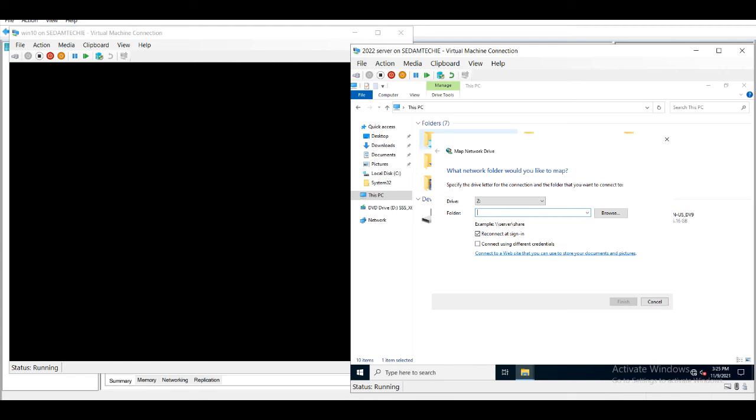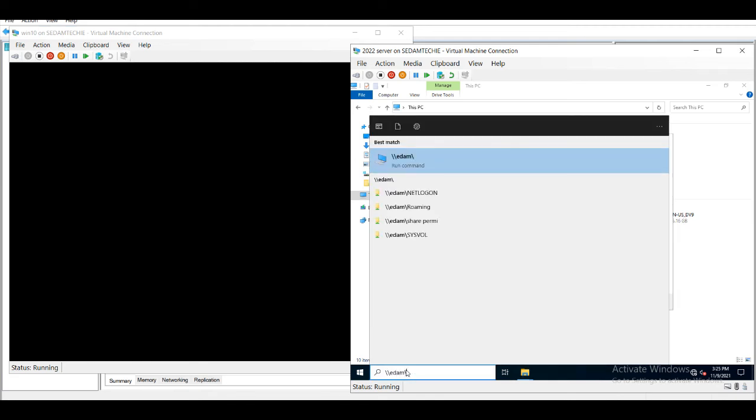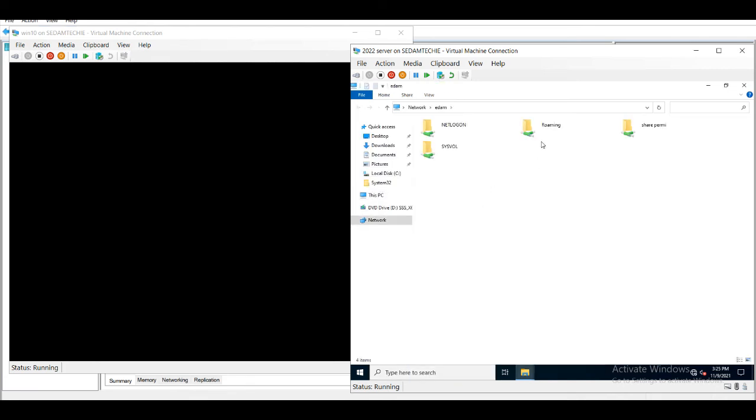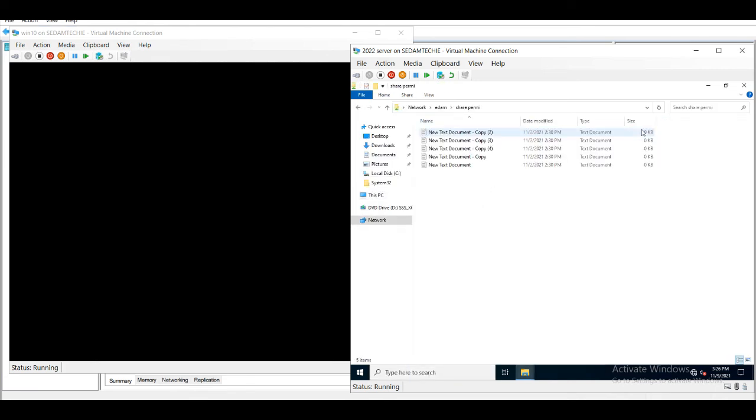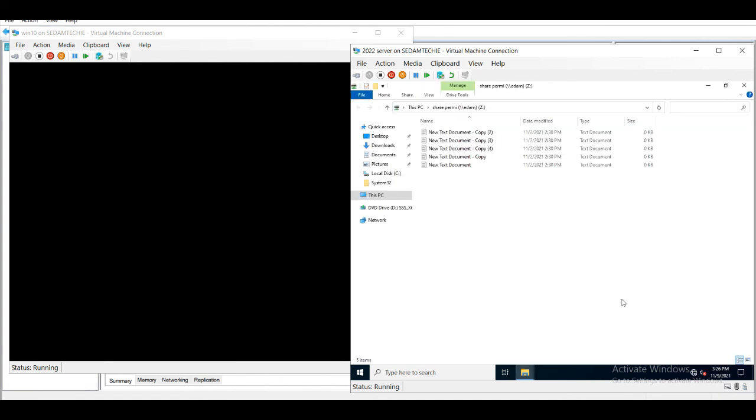If you know the path, type it, or else you can type it here. So I want to map this folder. I will paste the path. Here, reconnect at sign-in. What it means is, whenever you log in, it will connect to that shared folder automatically. So you don't have to type the path and open the folder every time. Click on finish.